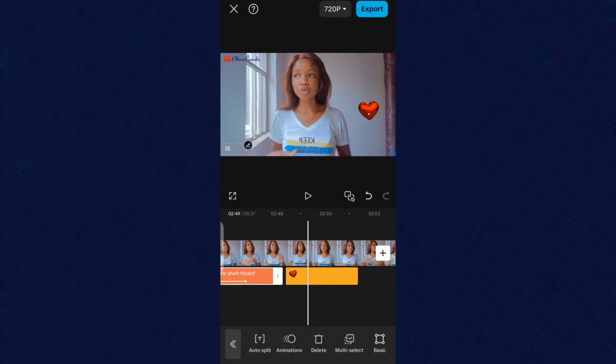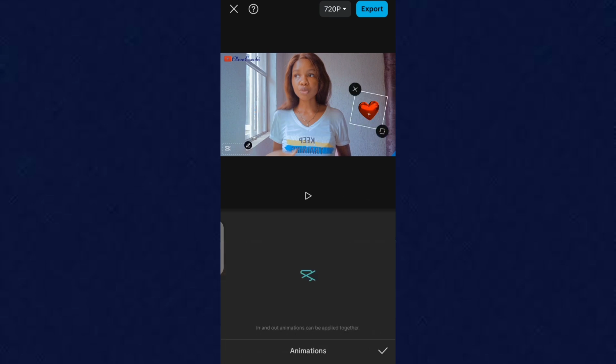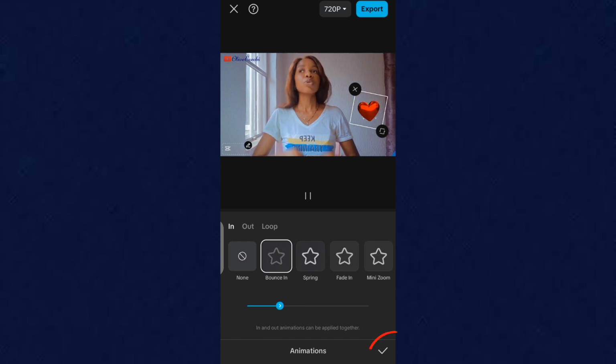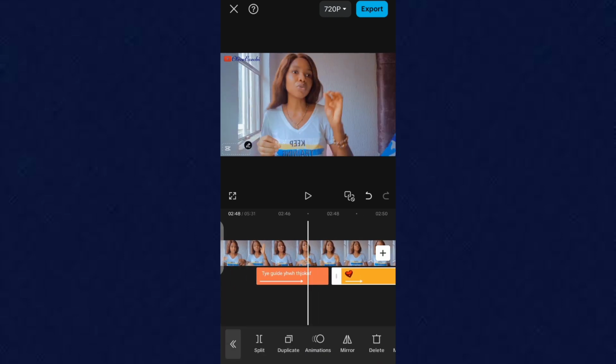Now you might also want to add animation to our sticker. We click on the sticker. Just always tap on that area the sticker is on. Tap on the sticker, click on animation. Let's say you want one that is bouncing. You use the bounce one, the bounce animation. Now let's play.